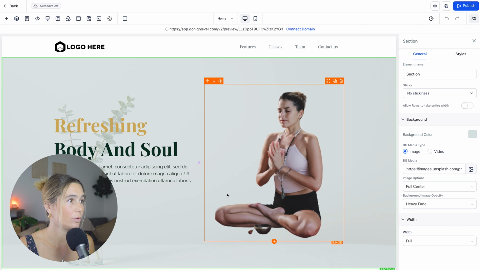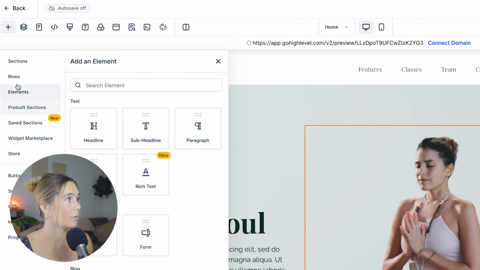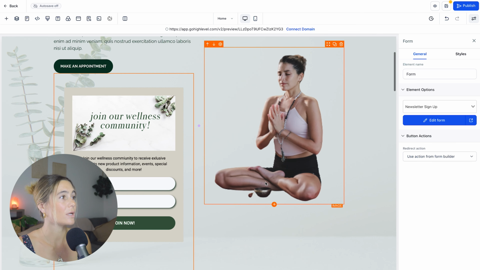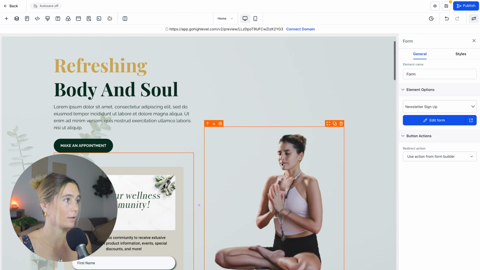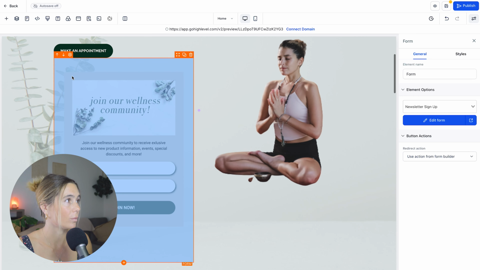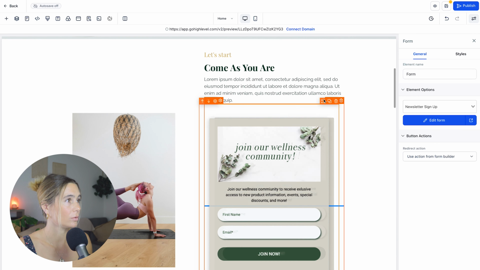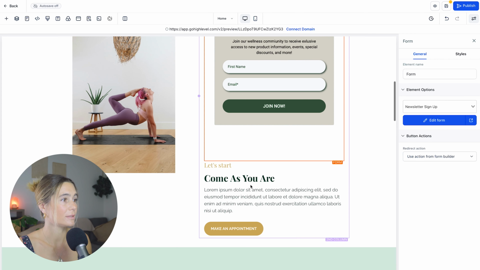So what we want to do is click right here and go to form, and we will drag it in right here. We're going to select our form and now it's automatically added in right here. Okay, we can move this around if we want it down. Maybe we don't want it right up at the top, but we want it to be right here. That makes more sense, right?